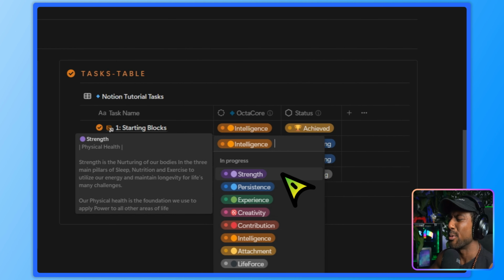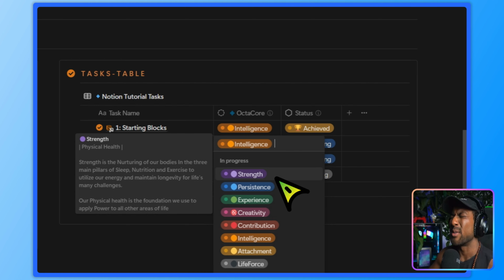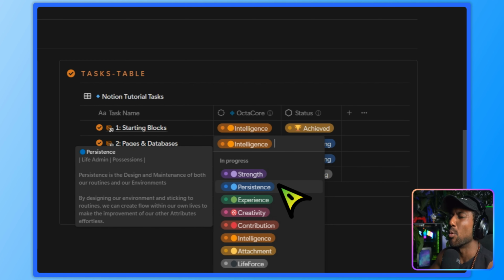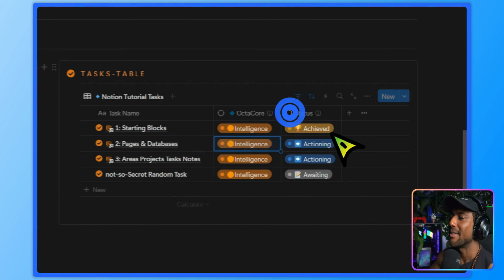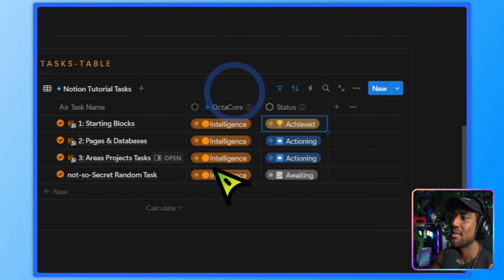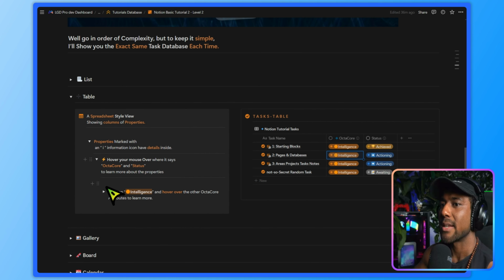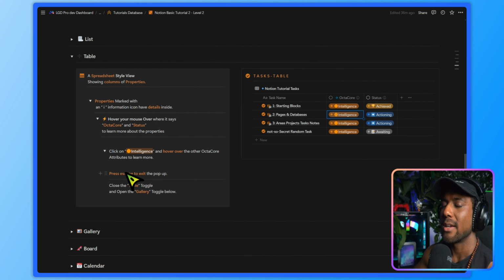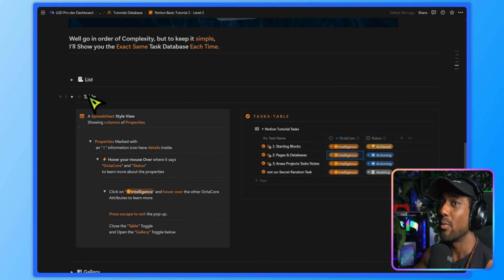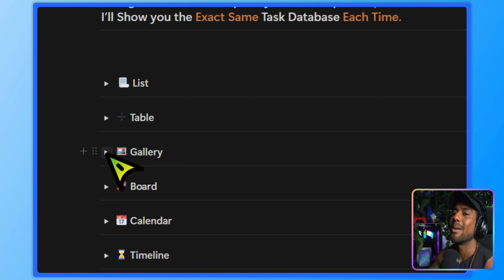Okay, what I can do now is click on intelligence and hover over to the other octa-core attributes to learn more. So it's the same mechanic with this. I click on this and all I have to do is hover over them to get more insights into what these are. And it's the same for the status options here. So I can click away to cancel the menu, or I can click it and press escape on my keyboard to cancel that as well. So over here, it says press escape to exit the pop-up, and that's all we want to do for this. We're not doing anything crazy, we're just going progressively up the levels of interacting with these databases.